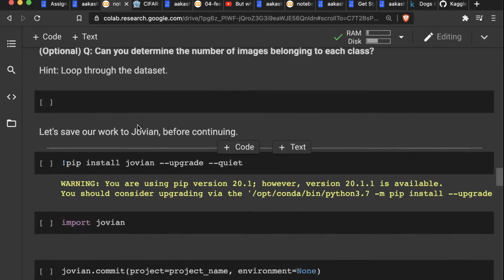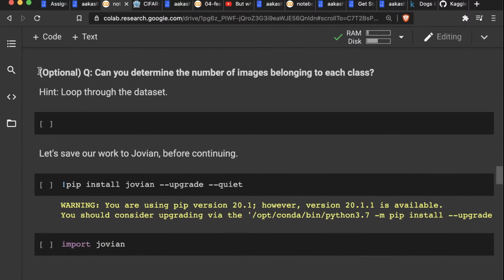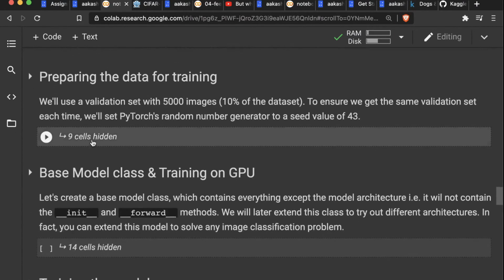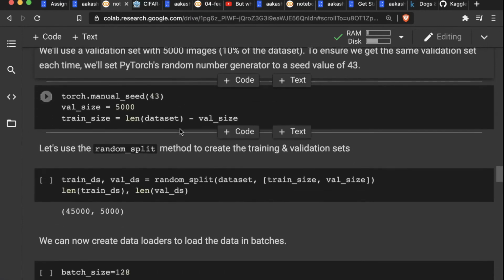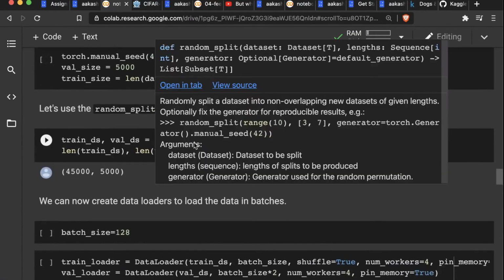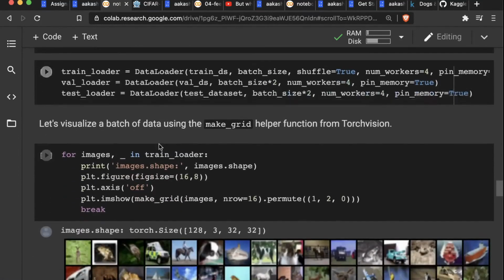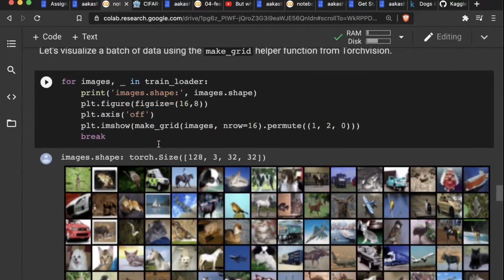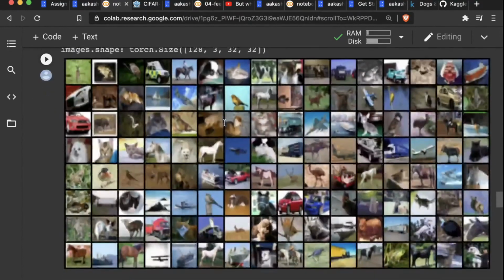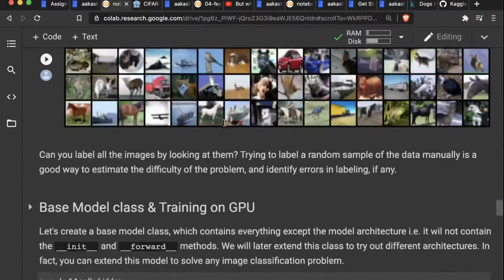Okay. Then there are more questions. There are some optional questions that you can skip if you don't have the time or are not able to figure them out. And then what you do is you prepare the dataset for training. So you create the training dataset and the validation dataset. Then we create data loaders, and then we visualize a batch of data using the make grid function. This is exactly what we had done for our MNIST dataset as well.